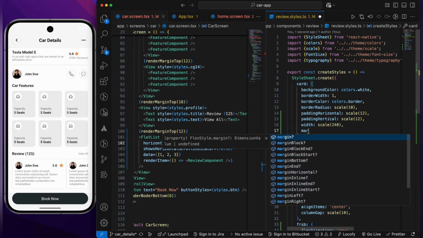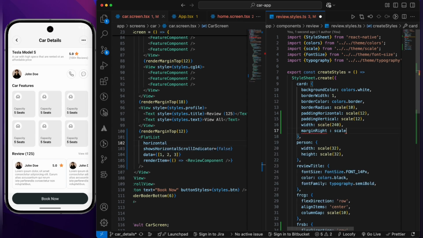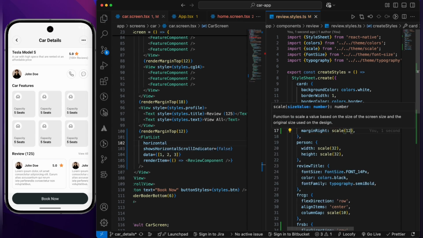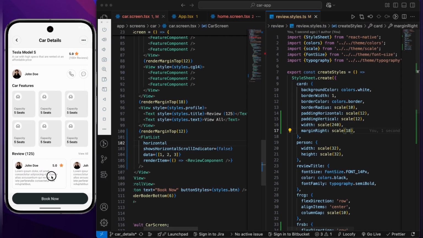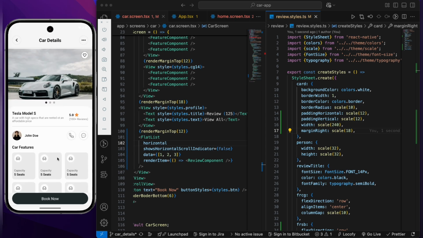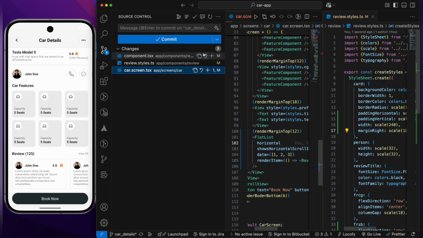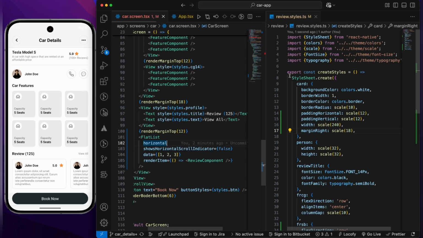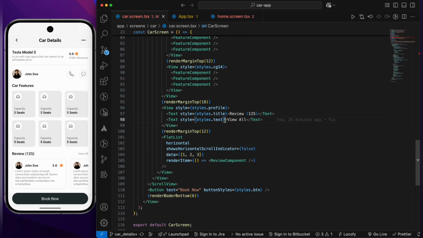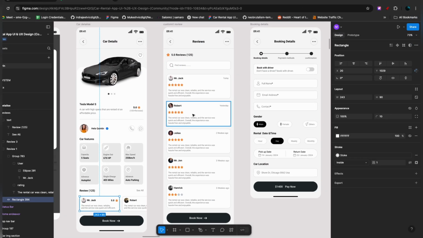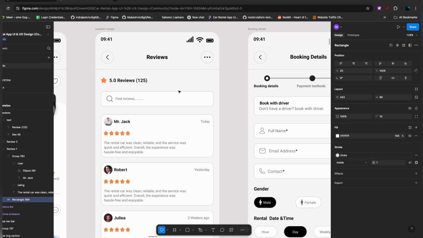So let's add one thing, which is margin right, and now add the margin 12. Yeah, looks good, but let's add 18. Yeah, now it is scrolling and looking perfectly fine. So yeah, it's looking fine. So as you know that we have completed this thing, so let's stage these changes, and now let's go and move on to another part, which is this, a review screen.